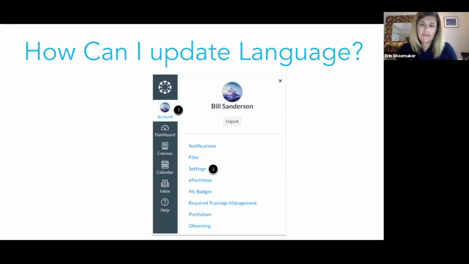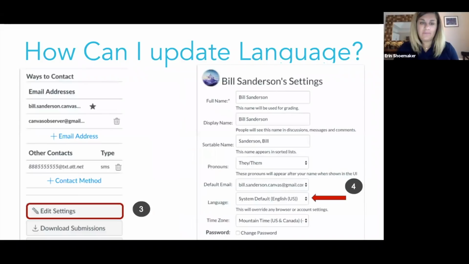Once you get into the website, you're going to click on account and then settings, similar to what your student did to find the parent code. So you'll go to account first, and then you'll click on the settings button. And then you're going to click on edit settings down here in number 3 that's highlighted in red. And when you do that, you're going to see this page show up on the right hand side of your screen that has your name, that has your email, and then number 4 says language. And when you click on that drop-down button, you'll be able to choose from a variety of different languages that would be your preference.